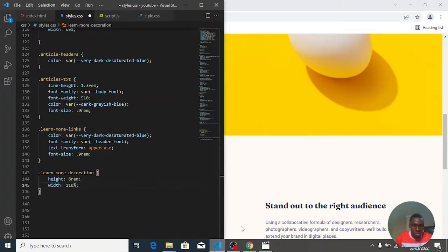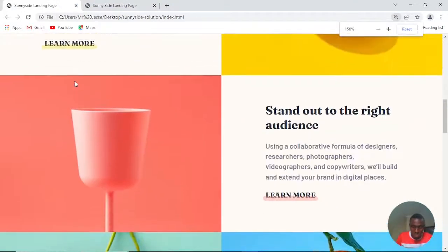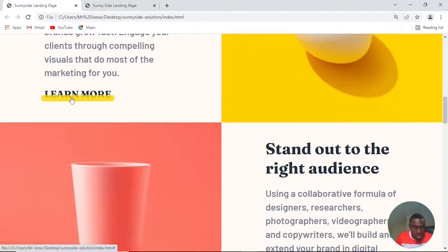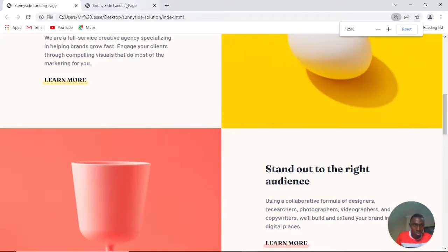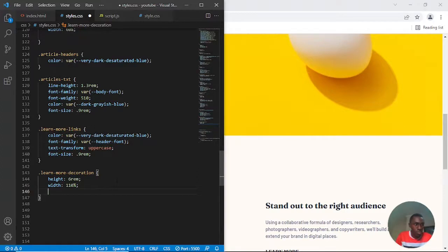Because if you look at the original, let me zoom in a little so you see it better. This is the text, and then you have this underline that is a little bit wider or longer than the learn more text. So I'm going to give it an extra width of 110%, so it will have like 5% shared on both sides. I hope that makes sense. When I center it, it should have 5% on both sides. So that's why I'm doing that. So I'm just going to give it a width of 110%. For now, before I do any other thing, let me work with the first one.